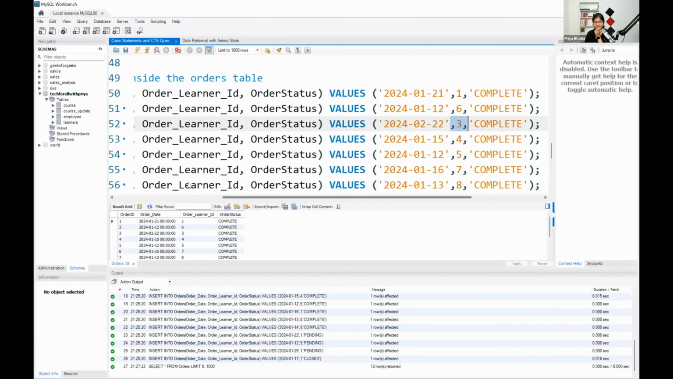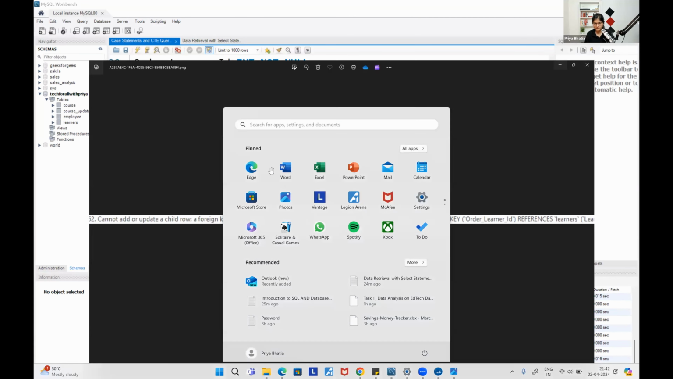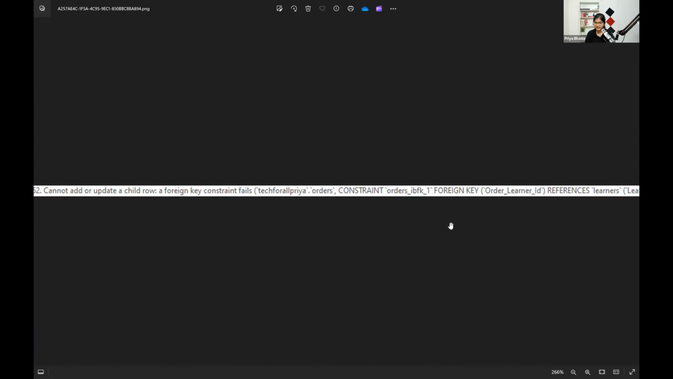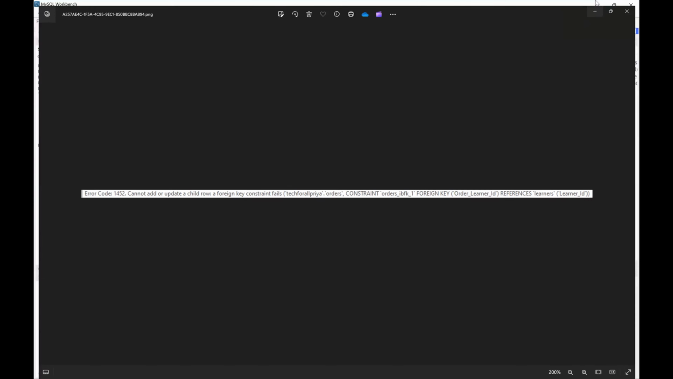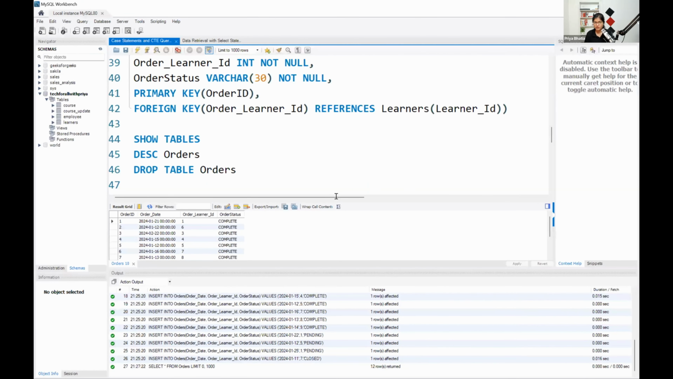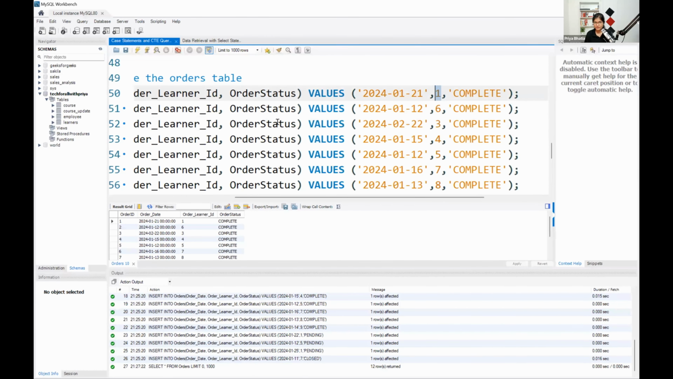Just wait for a while, guys. You are facing trouble in the insertion. Is this error coming in the insertion, or is this error coming in the creation? That's the first question I'm asking you. Ma'am, the error is coming in the insertion. Then the only issue is that you are not referring to your learner ID.